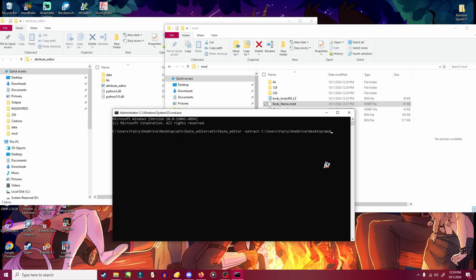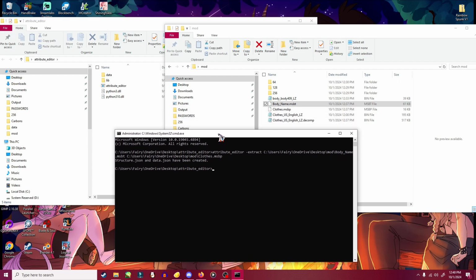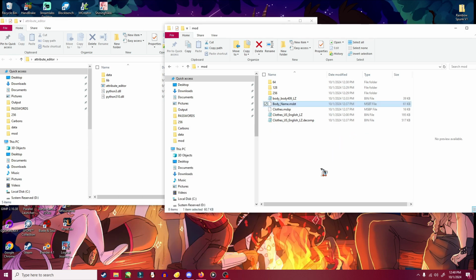Next to mod, we're going to write backslash and then body underscore name dot msbt. Then press a space, press Control V, do a backslash clothes dot msbp. Press enter. You'll see that it says structure JSON and data JSON have been created. You can close this CMD for now.